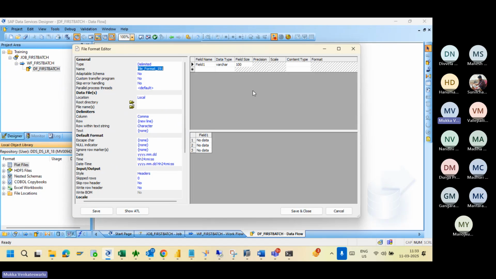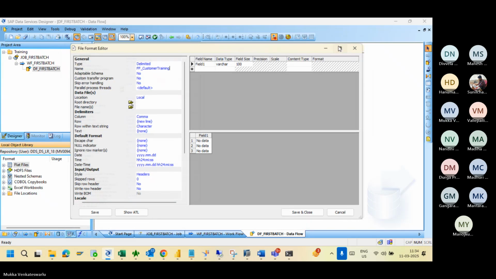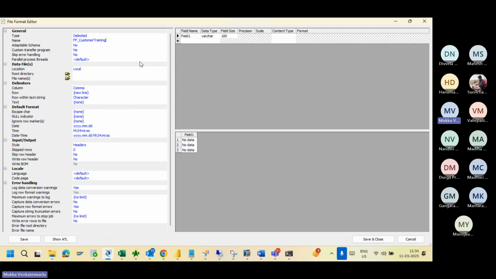Now I'm giving the name of that flat file. Here also the naming convention for all flat files starts with FF, FF in the sense flat file. Some name I'm giving here, customer. Let's give customer training. Give the name of the flat file. Then for adaptable schema, let's set it to no only. I will come to this point later.